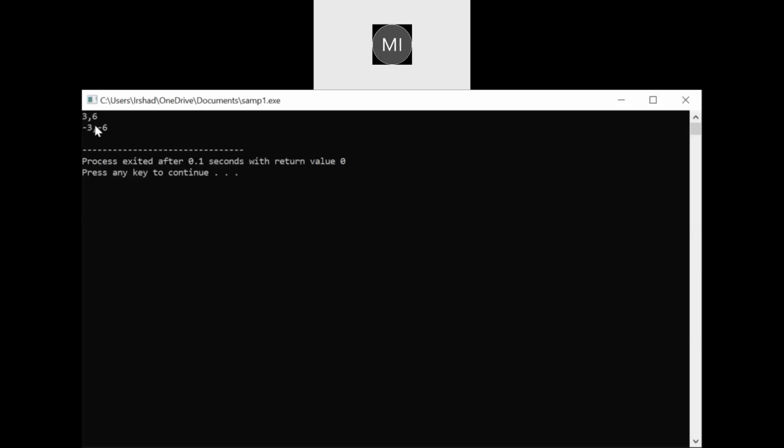Yeah, you can see here that 3 comma 6 is for C1, and minus 3 comma minus 6 is for C2, right? What we have done is we have performed the unary minus operation on complex number C1, where the result is going to be stored in C2. So that's why C2 is minus 3 and minus 6. So in this way the output is going to be produced. So that's the difference between unary and binary operator.